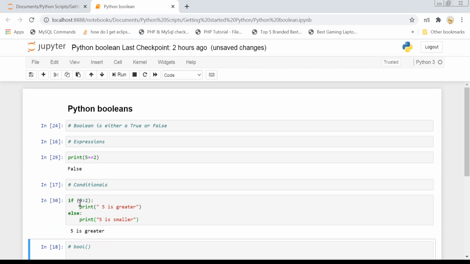In a conditional statement, there is always a boolean expression which gets evaluated. This 5 greater than 2 is a boolean expression which got evaluated as true, and that is why only this part of the code is executed and this part is not. So you got it: in conditional statements, we always use a Python boolean expression.